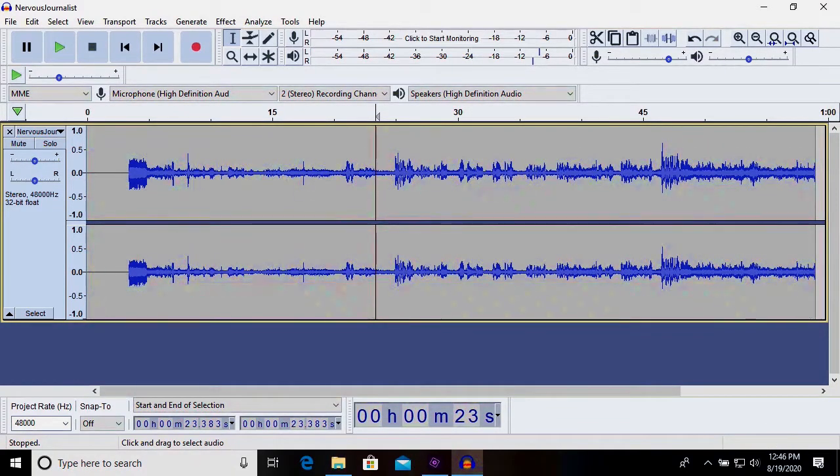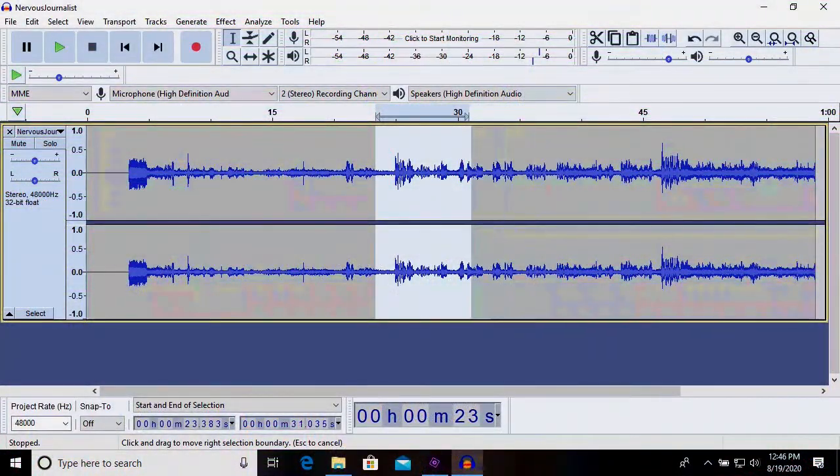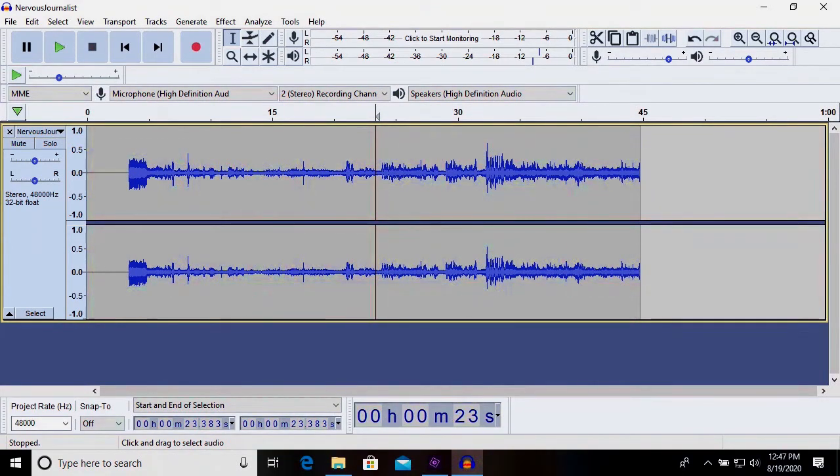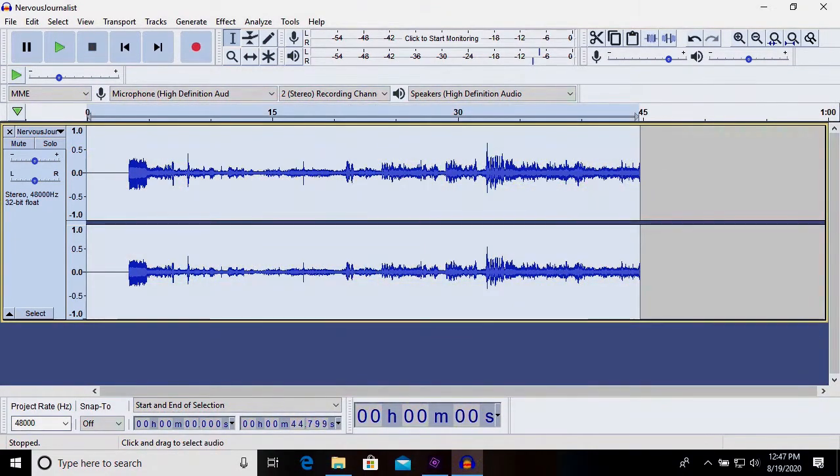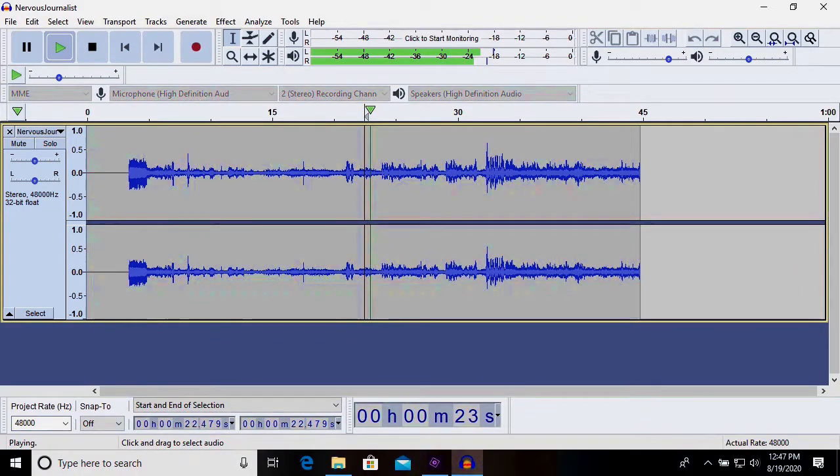Okay, so you can highlight a region. See how I'm highlighting a certain region, and that region you can do things to. You can change the level in that region, things like that. You can delete that region. If I hit delete right now, boom, it's gone. I cut it out, and so now it's not going to play that particular audio.